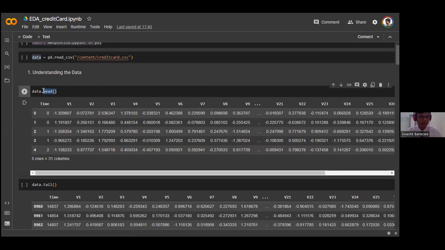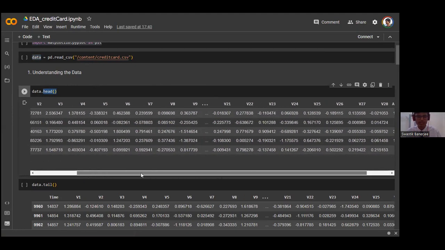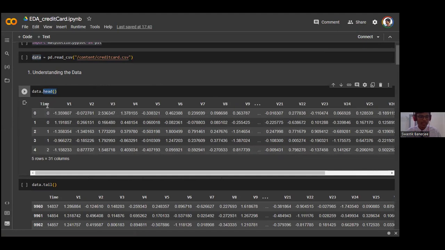The head method, as I should say, has listed down the first 5 rows of the data set, which has 31 columns. So we need to know all the attributes over here. For the time we have 0, 0, 1, 1, 2.